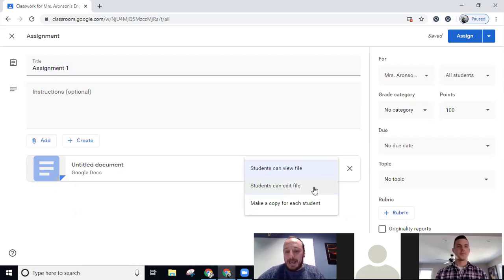If we choose students can edit file, all students can edit the same document. And if we make a copy for each student, that means if Ms. Aronson has 20 students in her class, there's going to be 20 versions of this. This is like the equivalent of making a photocopy of something and giving it to each student in the class. So I'm going to ask you folks now to take a couple of minutes and go in the chat. I want you to discuss with one another when a teacher might want to use each of these settings. So go ahead and take a minute and do that.